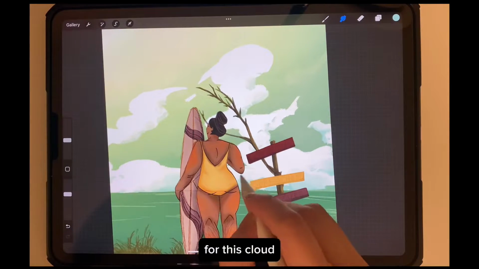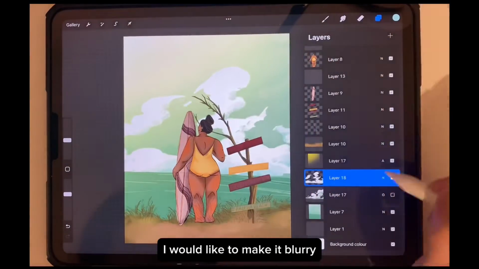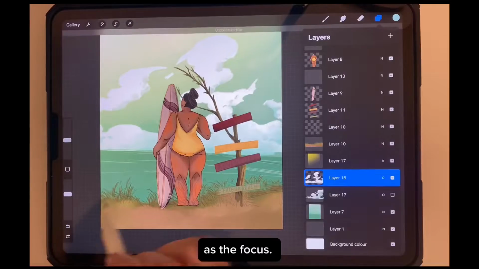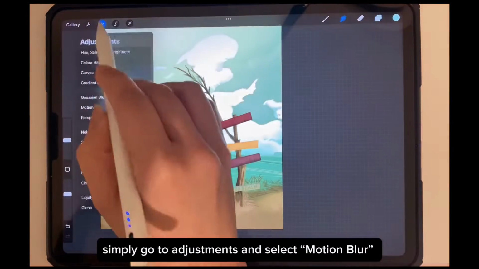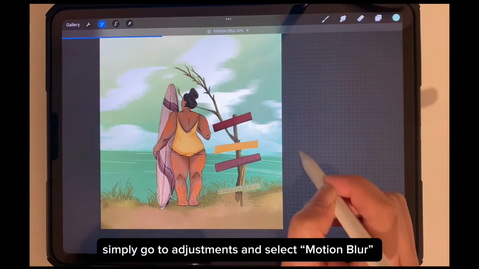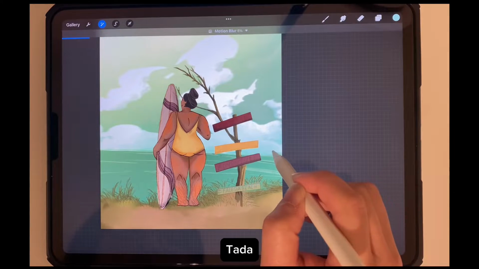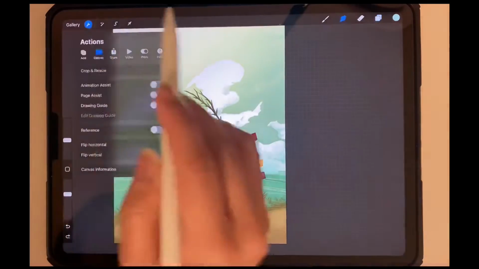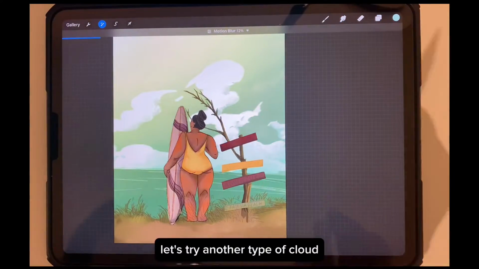For this cloud, I would like to make it blurry so that the character in the sketch remains as the focus. To do that, simply go to Adjustments and select Motion Blur. Ta-da! It gives you a completely different vibe of the artwork. Let's try another type of cloud.